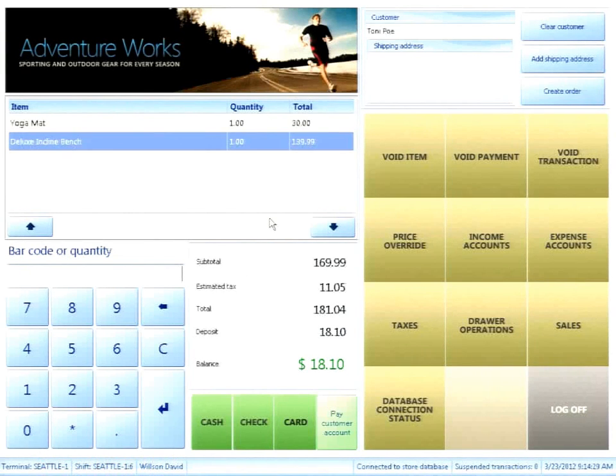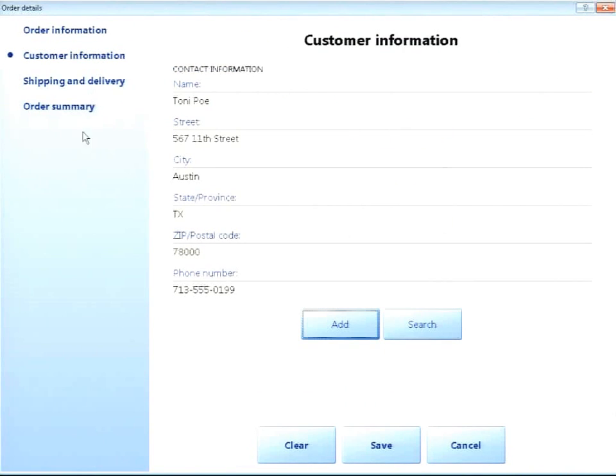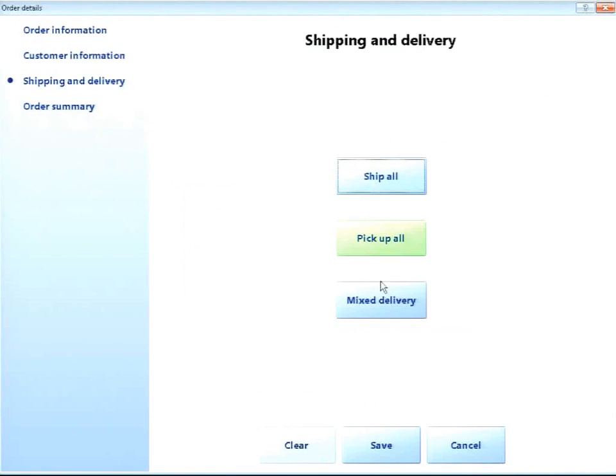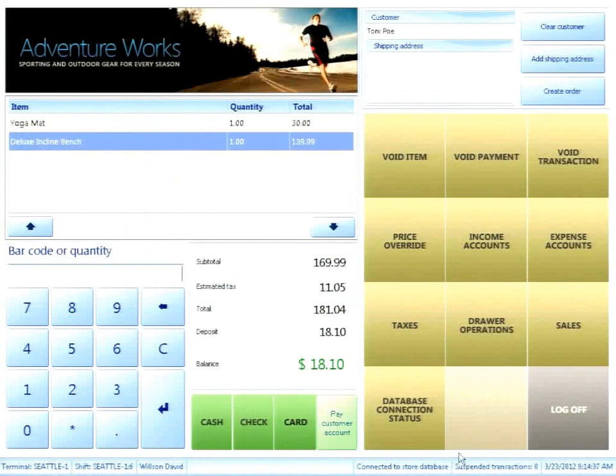Okay, so let me just double check to make sure I got everything in here. I've got my salesperson, I've got my customer information, I'm picking it up so I don't need a shipping address, and my summary looks okay. So in this case, I'm ready to collect that deposit, and here's where I've put in that deposit field here. Now clearly this is all user definable also, so you can lay this out any way that you'd like it to be, but what this is telling me is that my deposit due is 1810. So I'll go ahead and collect that deposit.